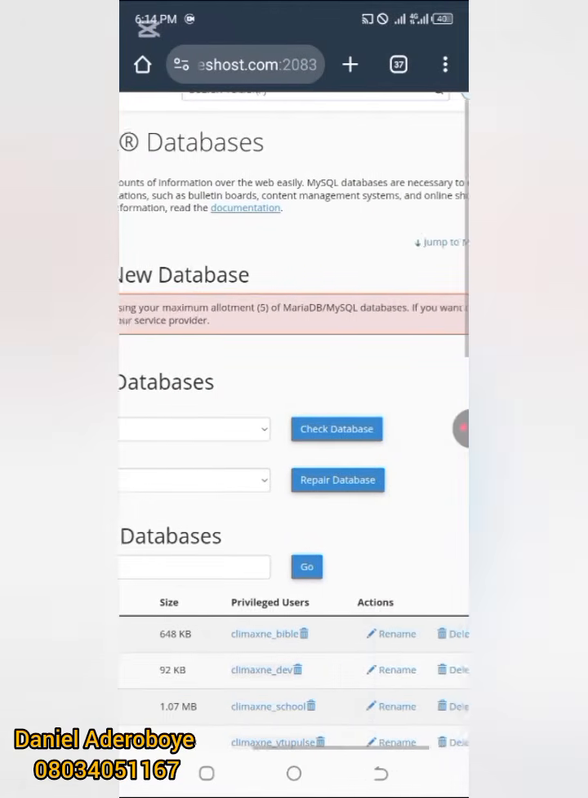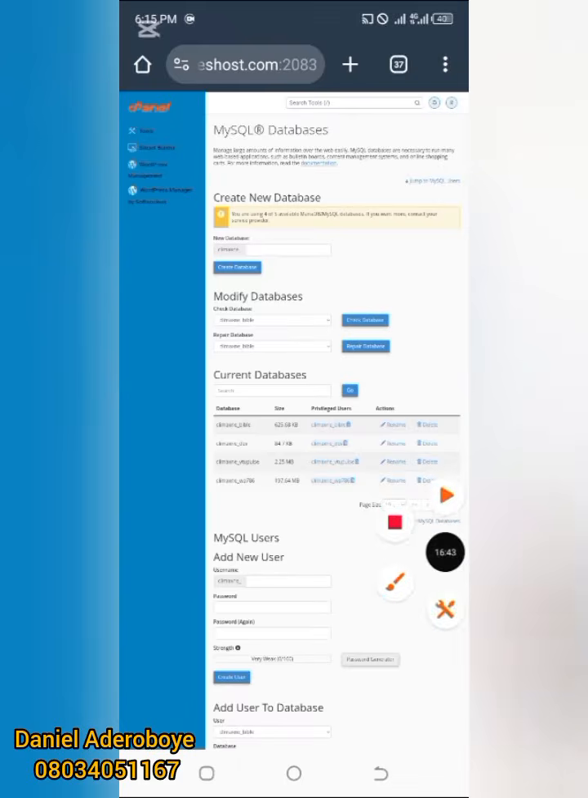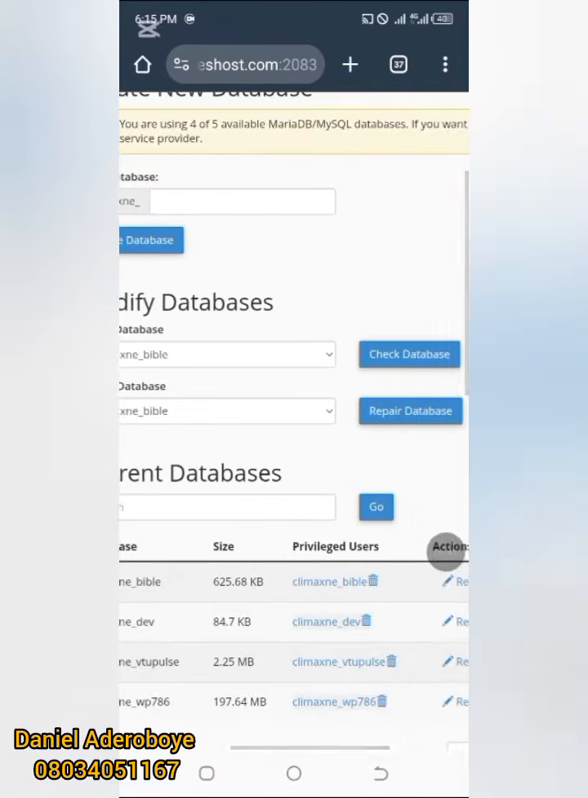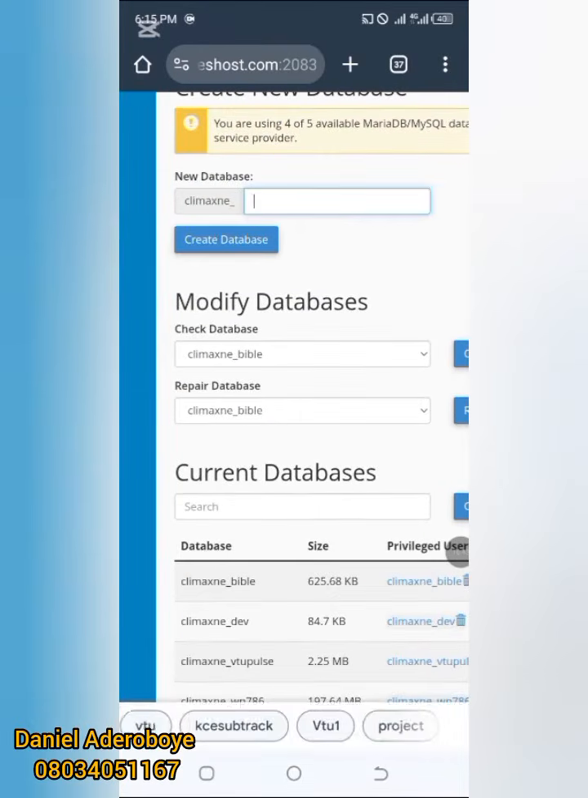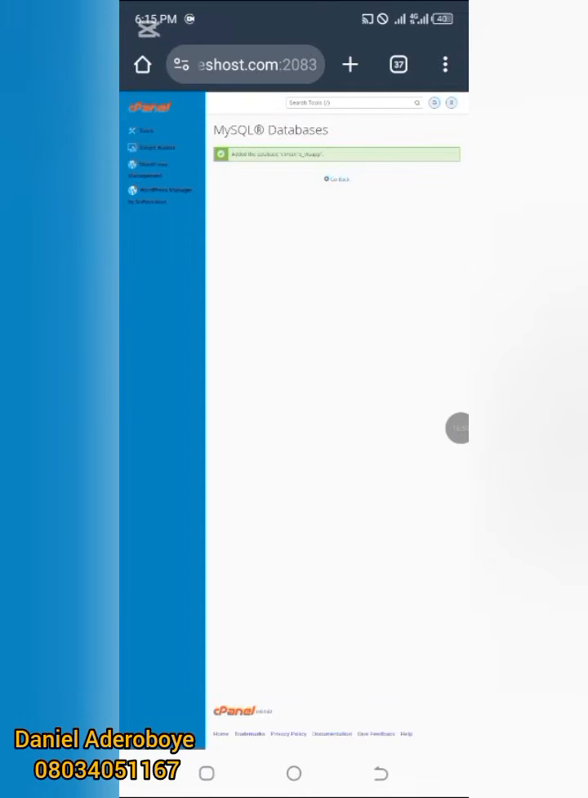All right, this particular one, I've used up the maximum of my 5. So let me quickly delete one so I can have space. All right, so you are going to see this new database. I'm going to fill it and just put VTU app. You can call it anything, guys. I'll call mine VTU app, and I'm going to click on create database. So this is going to create a database for me.